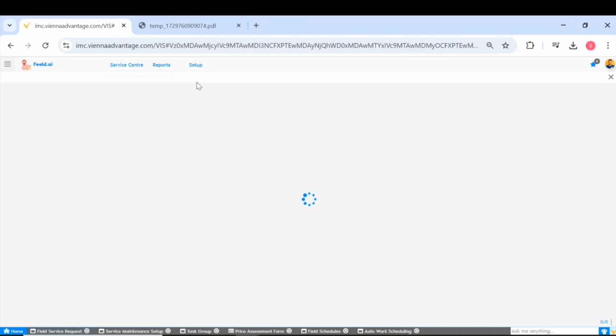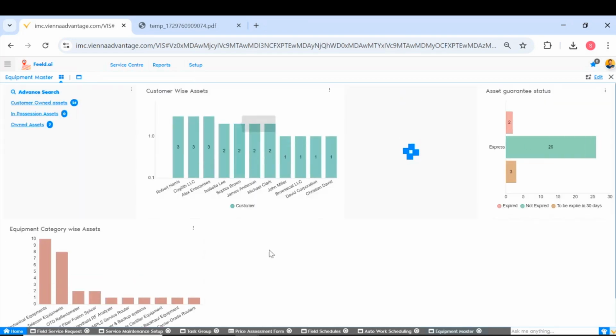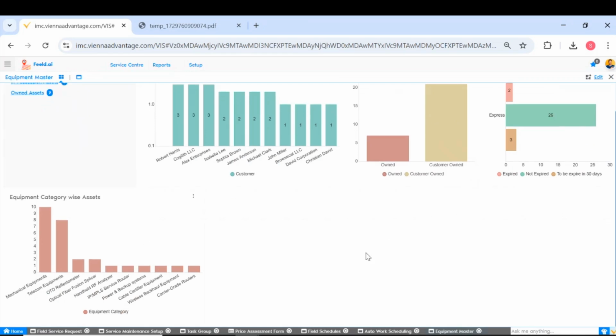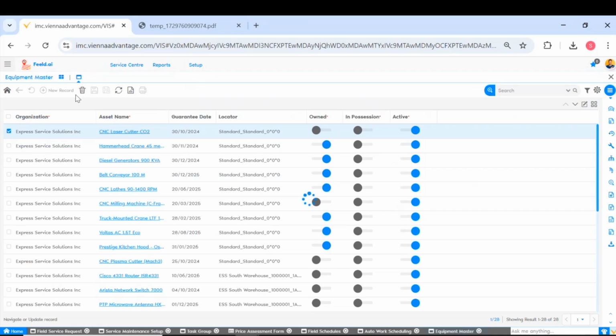We also have the Equipment Master module, where you can manage assets related to the customer, as well as customer-owned equipment. You can view different dashboards that allow filtering by asset type, such as customer-owned assets, assets in your possession, or your own assets. Different graphs and widgets are available, such as those showing how many assets a customer has, or the warranty status of the assets, whether they are still under warranty or nearing expiration within 30 days, or have already expired. You can also filter assets based on categories and see many more details.